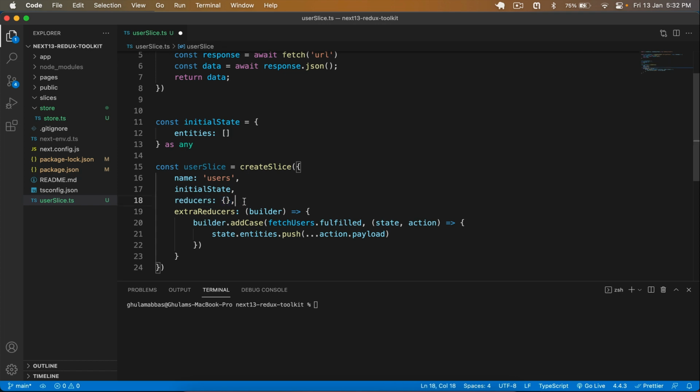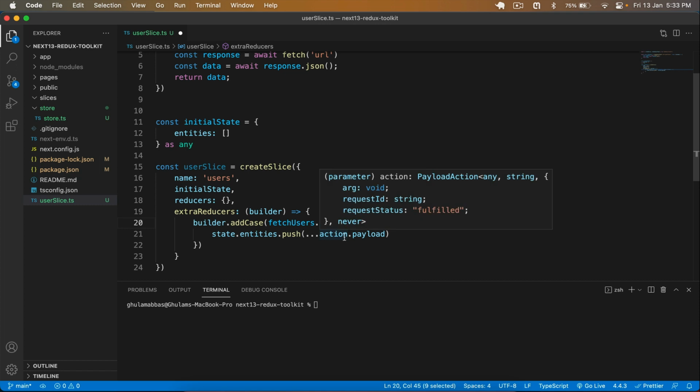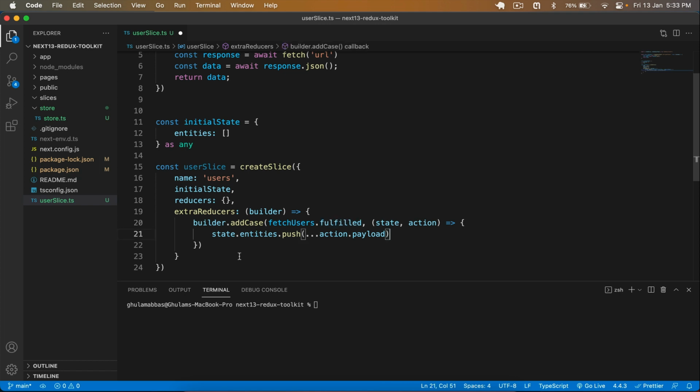So extra reducers is also a reducer with some advanced options. In that we can simply add the reducers for different action types here. For example, we check that if this fetchUsers.fulfilled, this means that the data fetching is completed, then we simply push the data, or the users, in the state in the entities array. In the same way we have different action types like fulfilled or pending. If you want to add some loading while data is being fetched, we will add that also. So in this way we can add different cases on different action types.